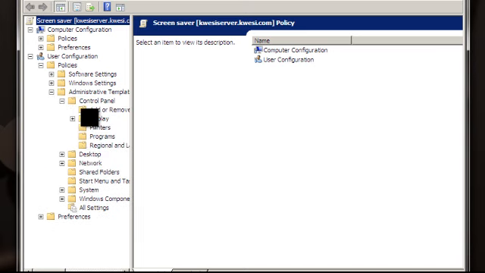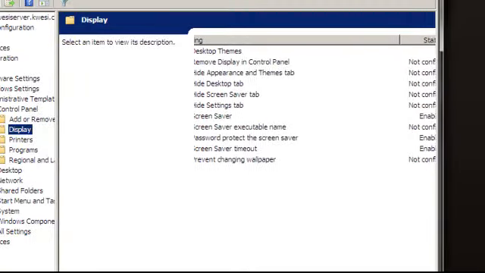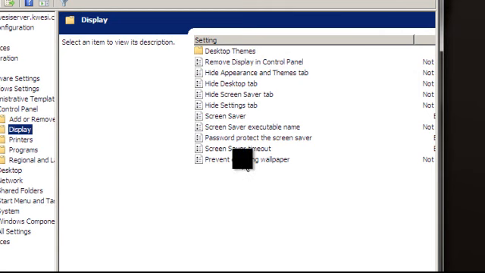If we go back into the display, we have set the 3 policies, and you can prevent the user from changing the wallpaper, hide the settings tab, set the screensaver executable name, even hide the desktop tab. So there are many things you can do within Group Policy Management, and you can play around with these. I just showed you one basic way to do it, using an OU to save these settings.